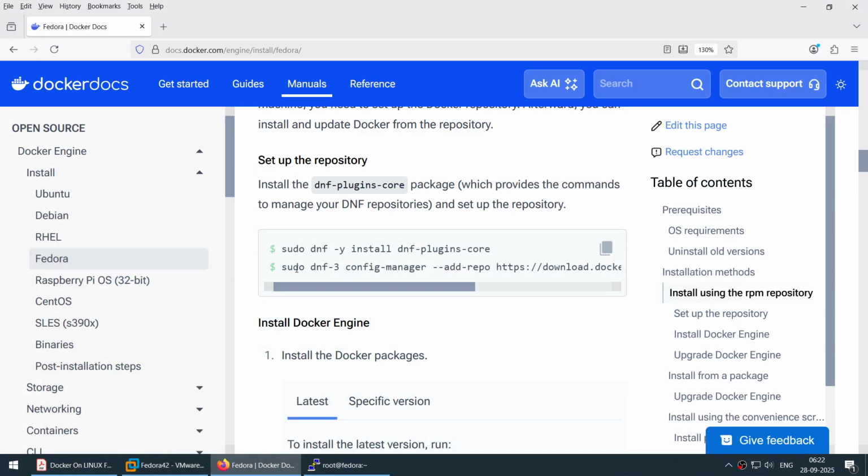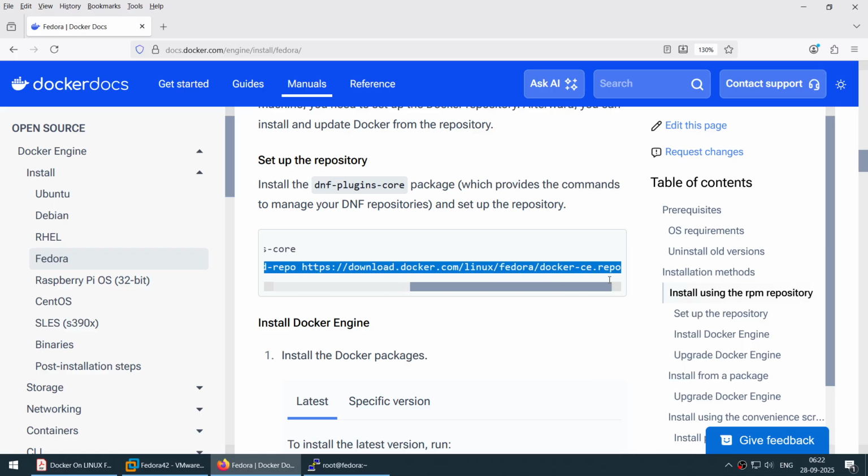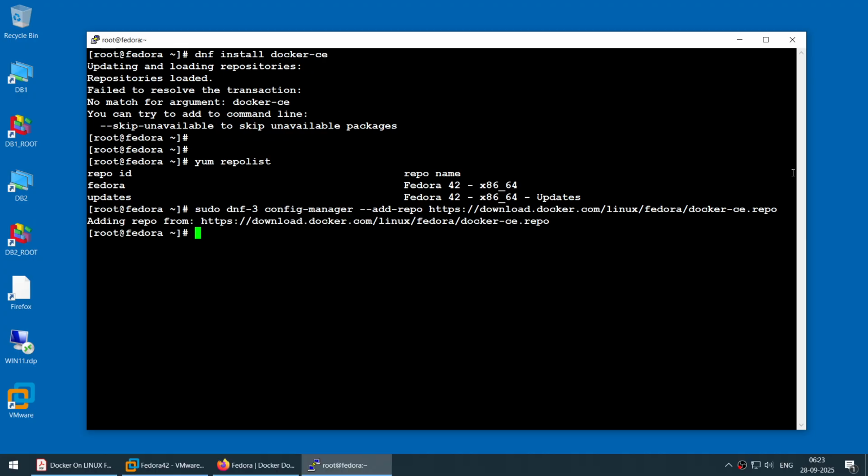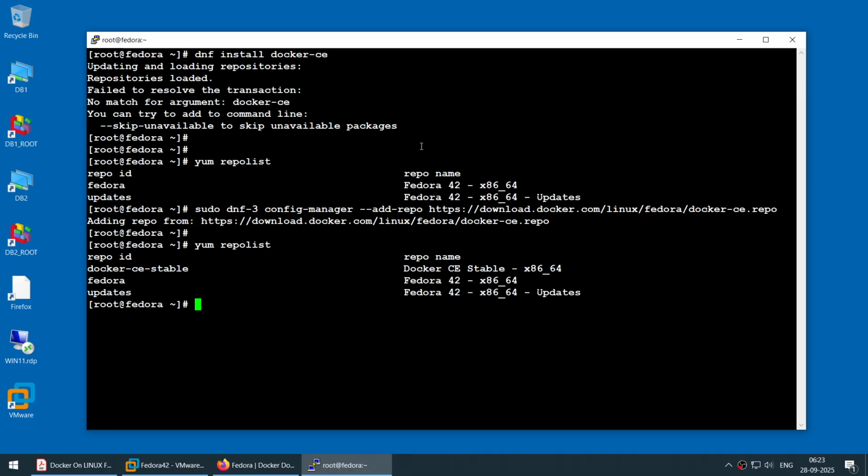So we will take this command. This command is going to go to this link, pull the repo, and install that repository on this machine. So let's go ahead and hit enter, and that's done. Now if I do yum repolist, there will be exactly 3 repositories, the 2 original and the one that we just added, the docker-ce-stable. So you can see docker-ce-stable, the new Docker repository, is available.